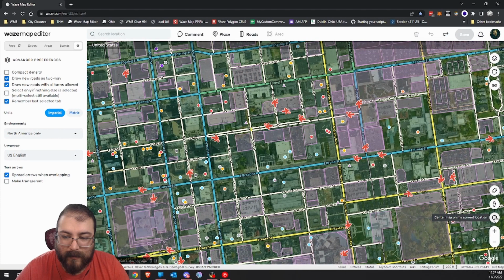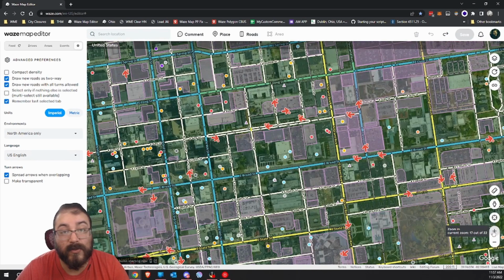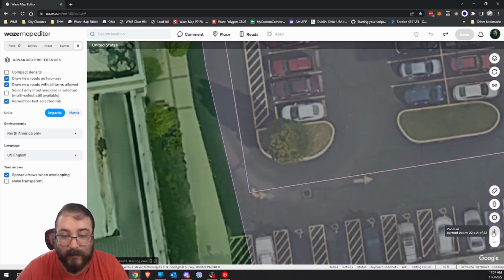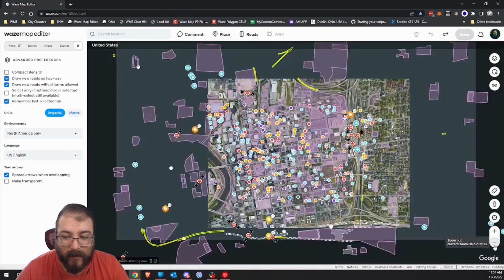The center map to the current location. This is the zoom in and out. Makes it super easy. It goes up to 22. So if you keep zooming in to number 22, that's as close as you'll get. And then it goes, I believe, all the way to 1.